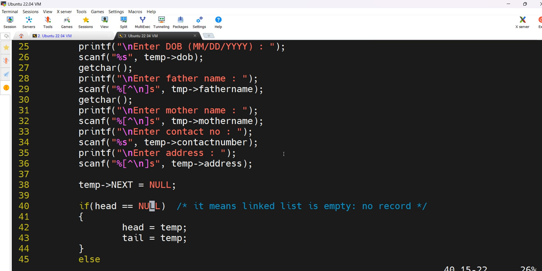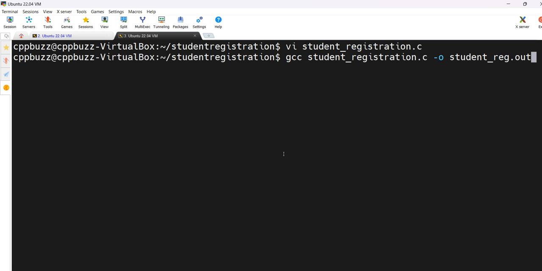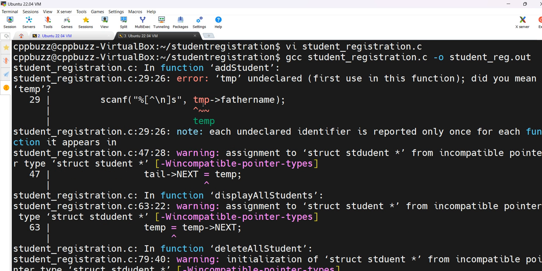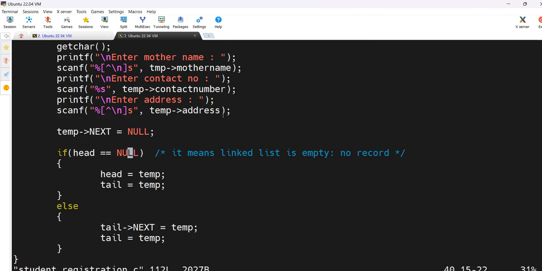These vi commands I have already covered in one of my videos. If you check the videos on my channel, there's a video on the vi editor in Linux. You will find these vi commands there. I have covered almost 50 commands. I'm coming out. I'll compile it one more time. What is this? Why did I not save it?